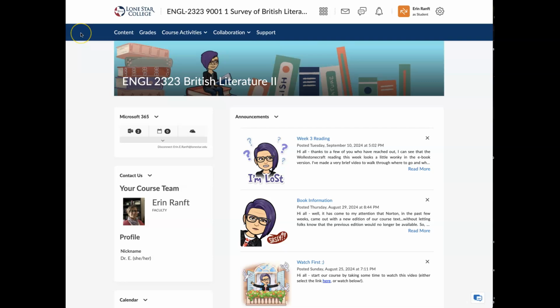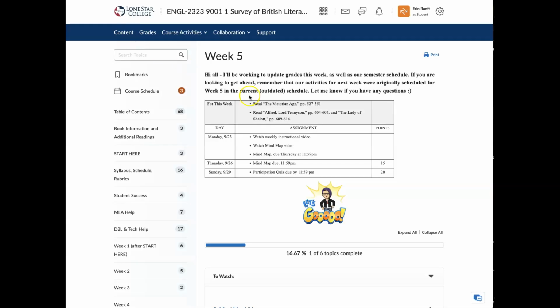But let's go ahead and get into what we have going on this week, which is a pretty straightforward week, thankfully, right? So I do have a note here in the week 5 module that says I'll be working to get things updated. If you are seeing a slash instead of a grade in the grade book when you go to visit your grades, that does not mean you received a 0. That just means that things still need to be updated in terms of grades. I'm still working on transferring some things from my paper grade book and getting grades actually completed. So just be patient with me, but I'll get those things updated, as well as our semester schedule.